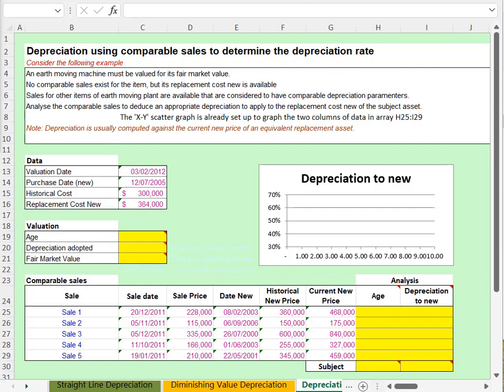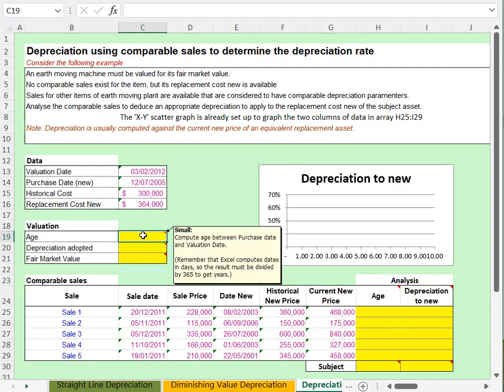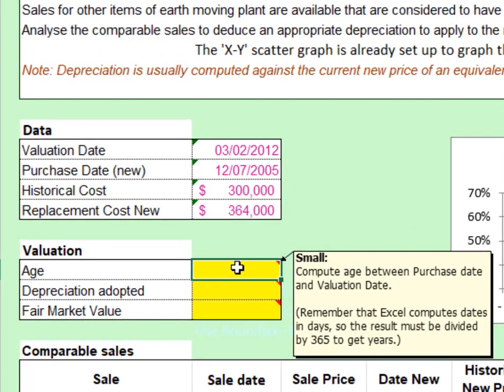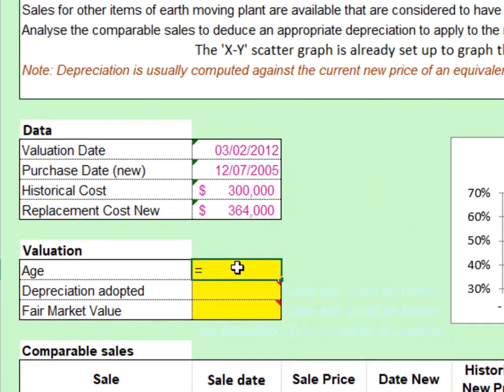We're going to begin by filling in the easy bits. The easy bits here is we've got an asset that we're looking at. We want to work out its age. We've got a valuation date and we've got a purchase date, so we can work out the age at present. And so that's going to be using what should be now a very familiar equation. That's the valuation date less the purchase date, close brackets, divided by 365. That gives us 6.5 years.